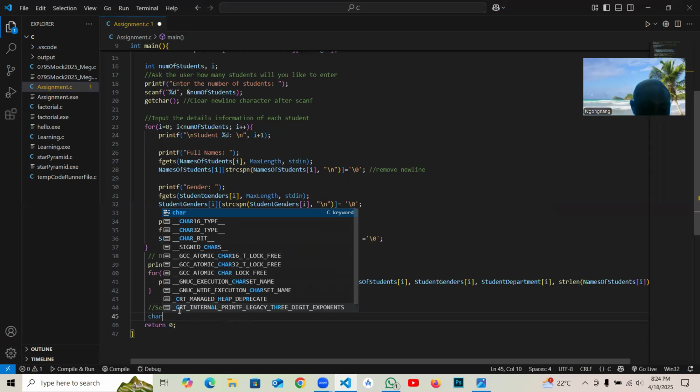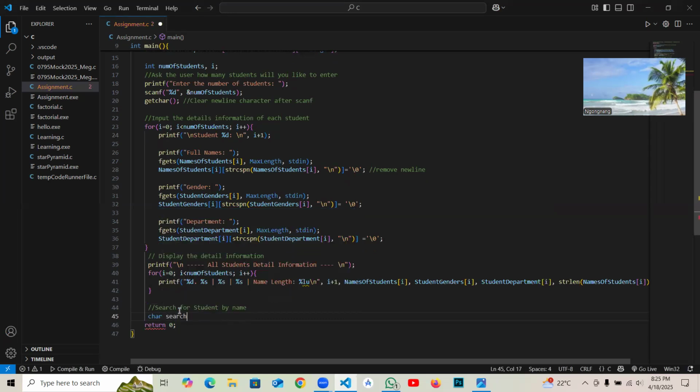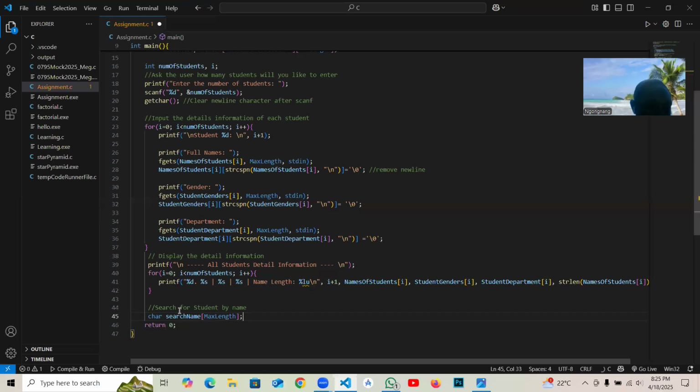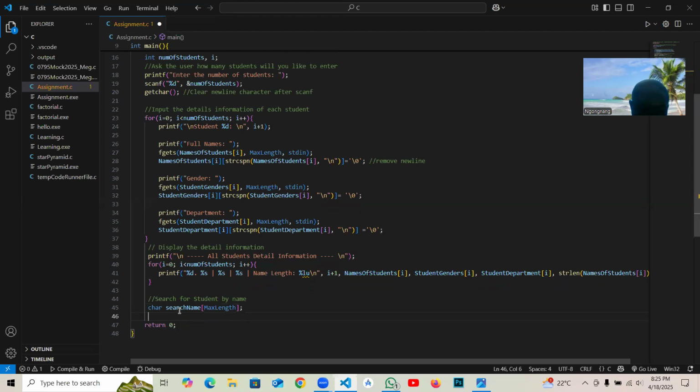So in order to do that, I need to declare another array, search name. And I still need the maximum length of that array that we declared over there. So I print a message just to tell the user that these are the names that we have searched, and we have searched by name. So newline, I will now say, search name. Let me say search for a student. Want to search for a student at this time? Yes.